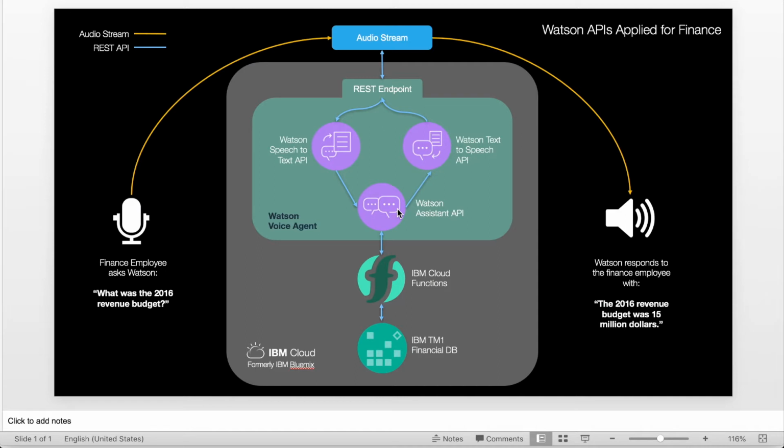But before we jump into that, let's take a look at a very high level architecture for this solution. So the demonstration will start off with a finance employee asking a question like, what was the 2016 revenue budget? And so that audio stream is going to come over my browser microphone, right? And then what's going to happen is we're going to point it at a Watson API endpoint. And so this is going to actually start off with what we call Watson speech to text. So that audio stream is going to be converted and transcribed into text, right? So if I say, what was the 2016 revenue budget, that's going to come out in the transcript.